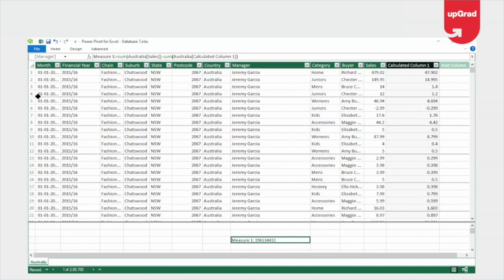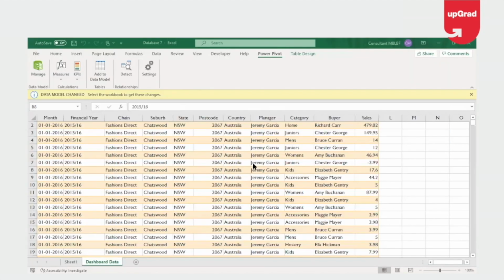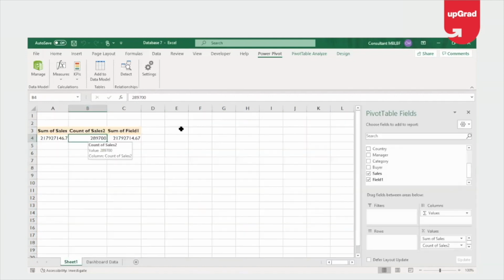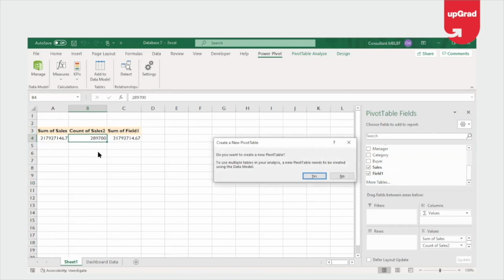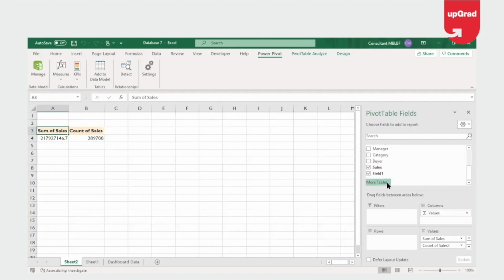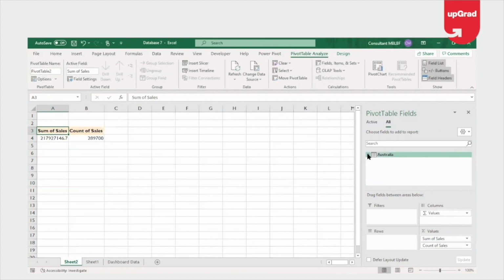So here, once you have created it and you go back and try to add that to your pivot table, it will become very simple to add that to the pivot table. But before that, you will need to have your pivot table in the data model. So in the data model, I'll click on the more tables and click on yes, and it will create a new pivot table for me, and my data will contain the measure 1.